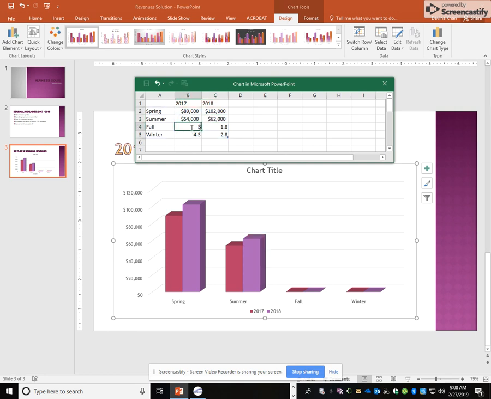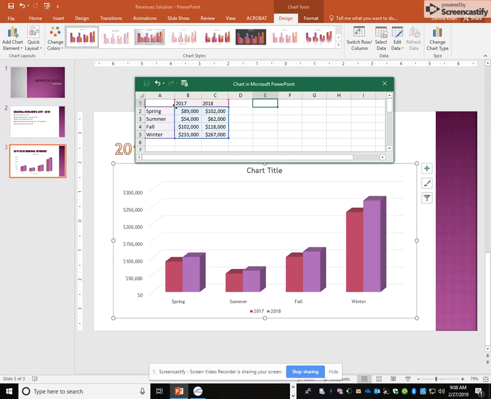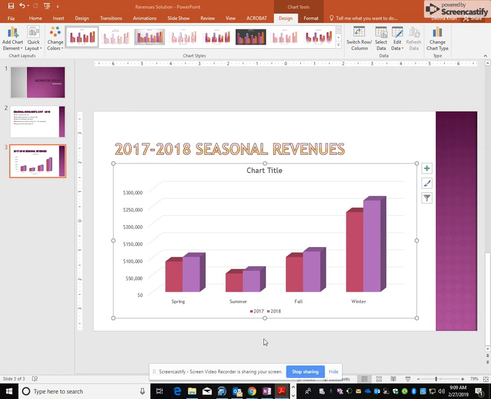Fall is $102,000 and $118,000. Winter is $233,000 and $267,000. So we have now updated the information here, and it's all reflected in the chart, and we can go ahead and close the spreadsheet.